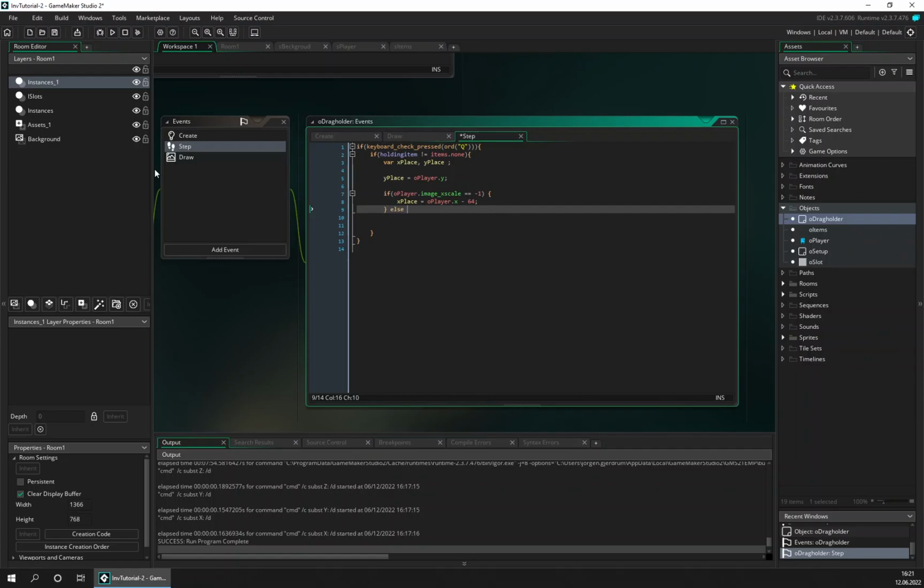And if it's not facing to the left, it's right. So we can just use else then, and X place equal to object player X, and we need to add it, like, let's try 2 pixels. And now we have the position for the item we are going to drop.